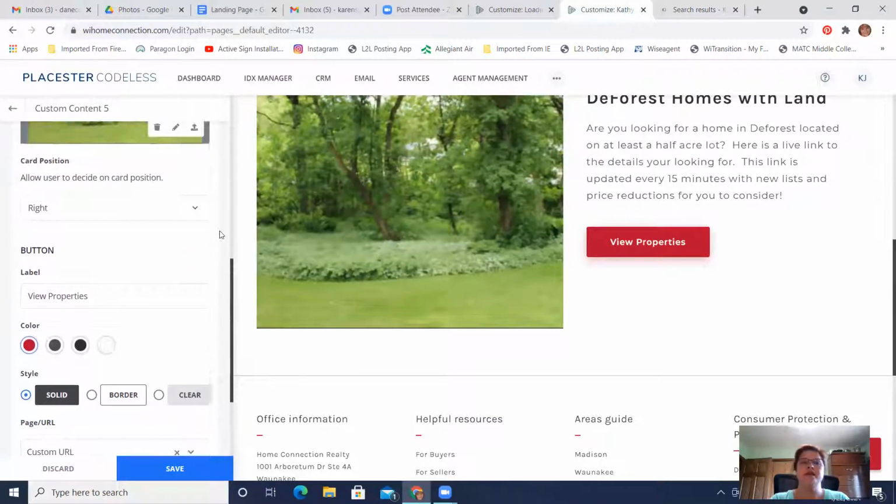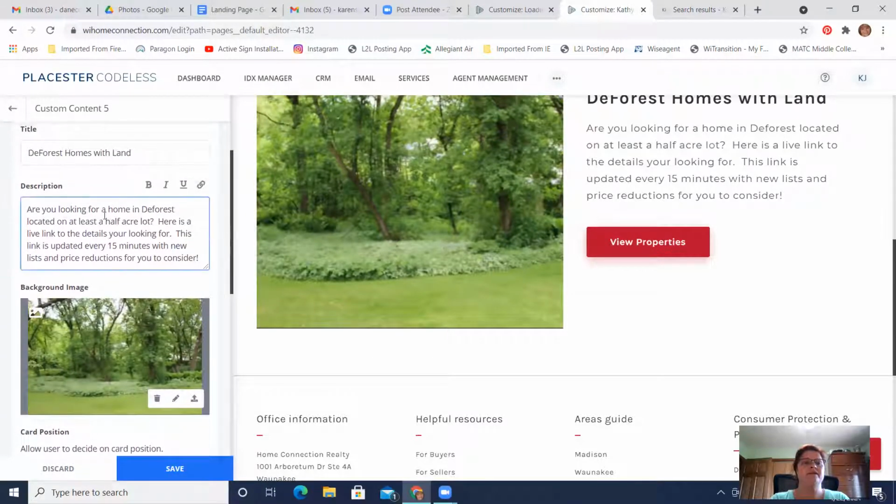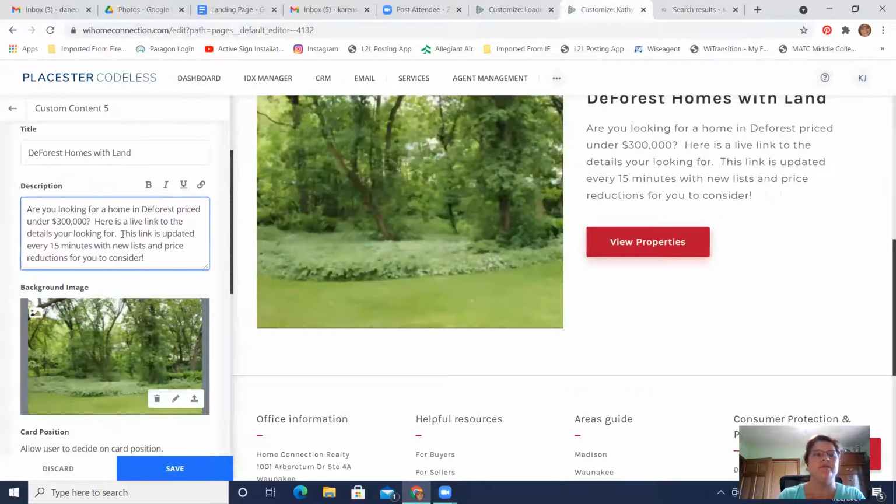Then I have to go up here and change everything that I just got done typing because they don't have it. Okay, are you looking for a home in DeForest? Maybe it's good that this is wrong, so you can see how it works. Are you looking for a home in DeForest priced under 300,000? Here's a live link to the details. The details you need, you want. This link is updated every 15 minutes, blah, blah, blah.